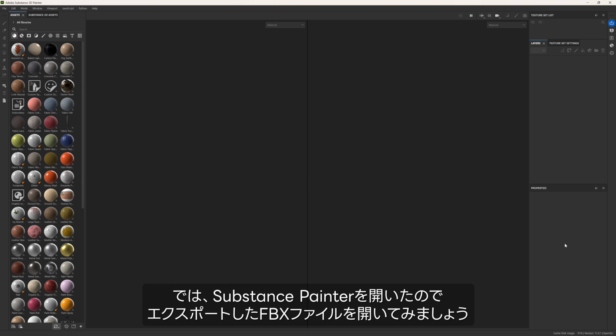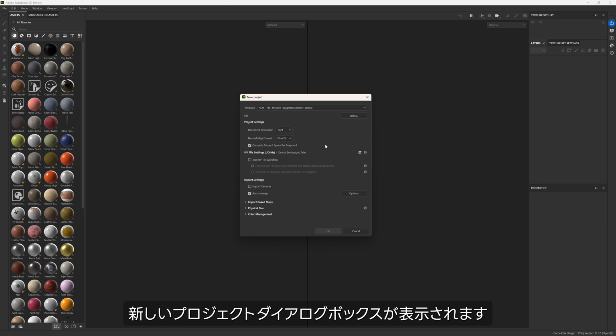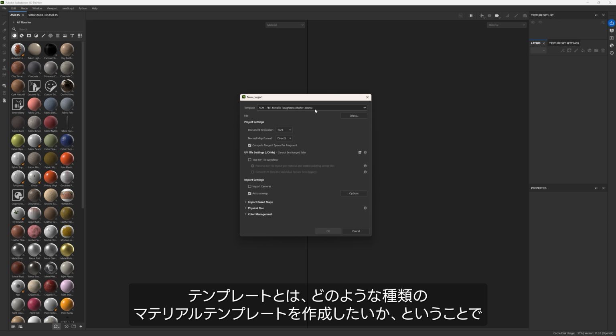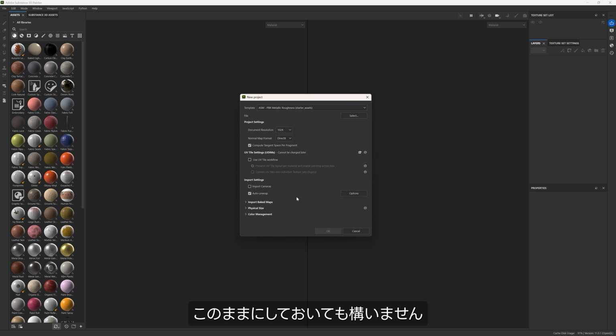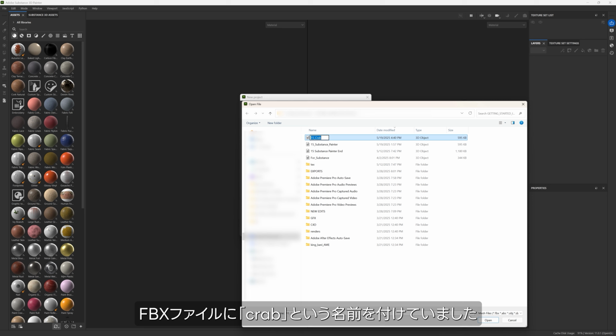All right, so now that we're in Substance Painter, we're going to go and open up that FBX file that we exported out. To do that, we're going to go to File, New, and this is going to bring up your new project dialog box. Basically, the template is what kind of material template do you want to be creating. We can just leave this as is. The file, we are going to select that FBX file. I just named that FBX file crab.